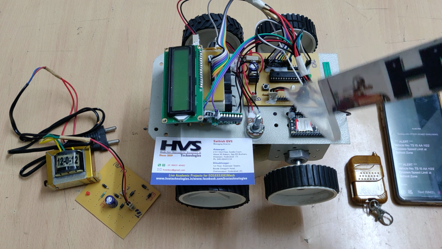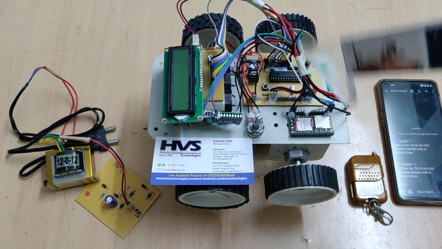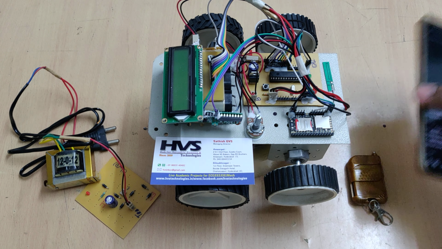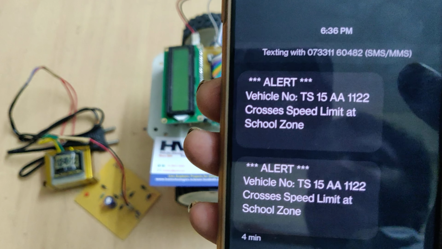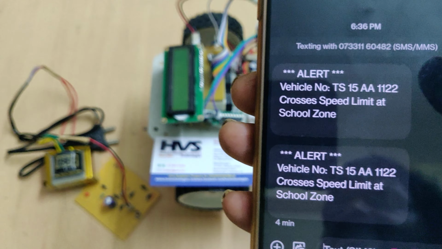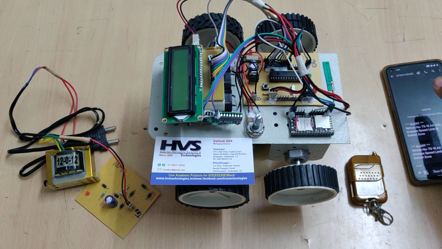then the system will send a message alert to the authorities, mentioning the vehicle number along with which zone he has crossed the speed limit. So like this, we are going to receive the message from the system.